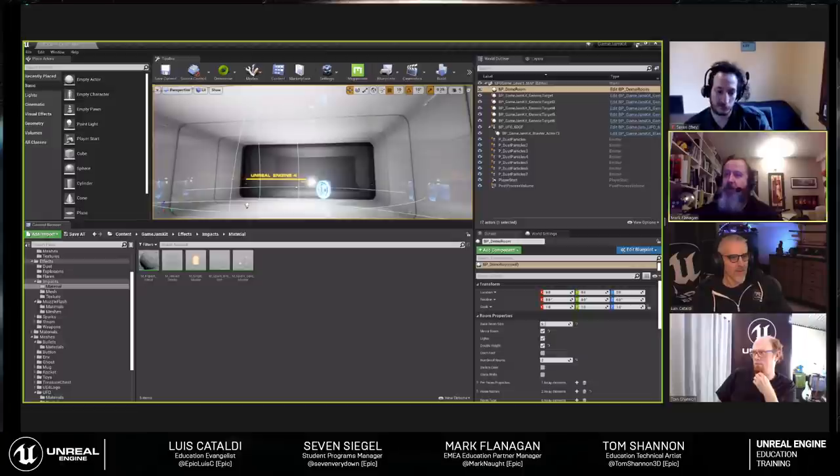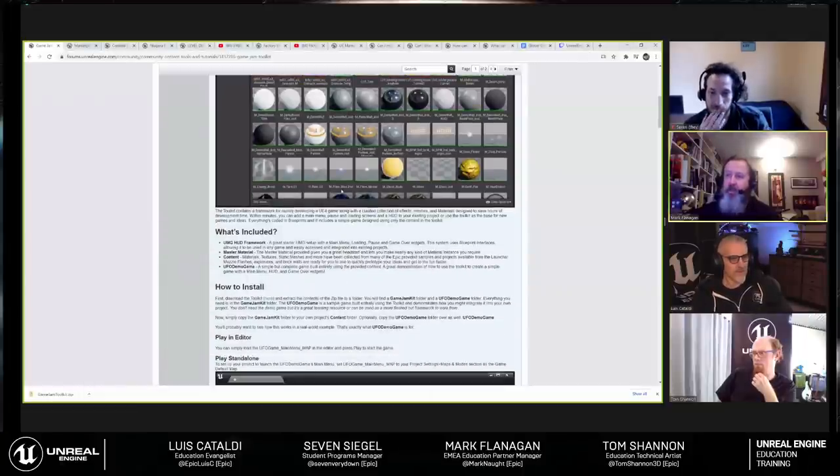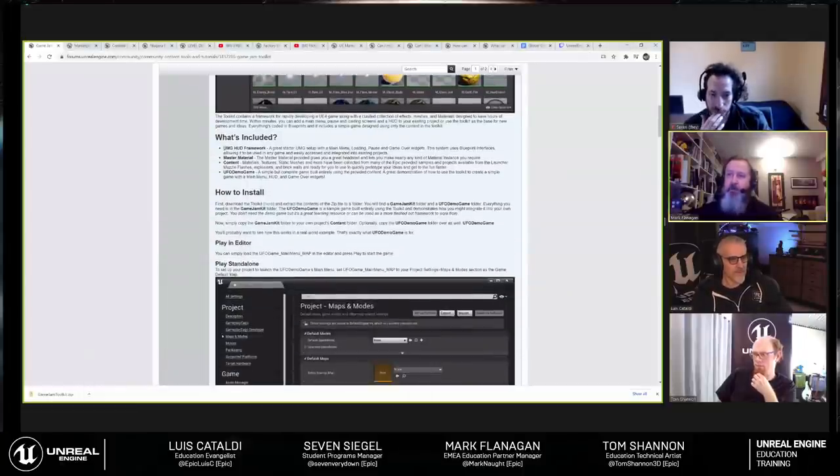Especially some of the aspects that are going to be in every game. I would say some of the UMG-type HUD frameworks will be incredibly valuable to you. Building a decent HUD, building decent scoring systems, these kind of things are going to be pretty similar across an awful lot of different game types. So bring them with you and implement them.